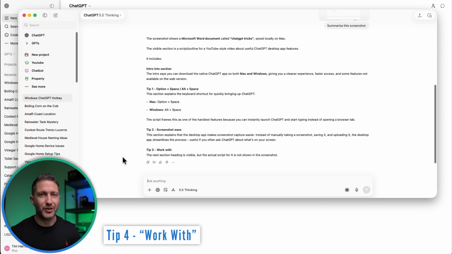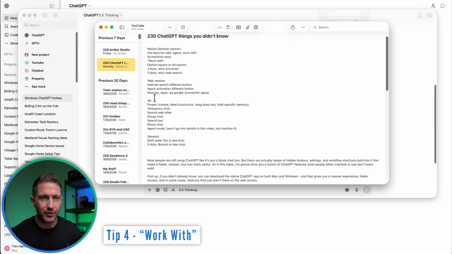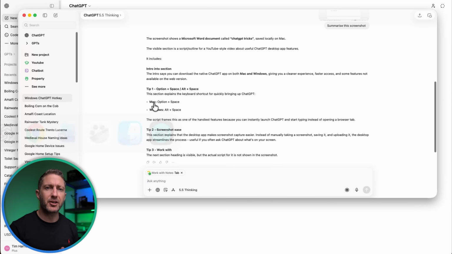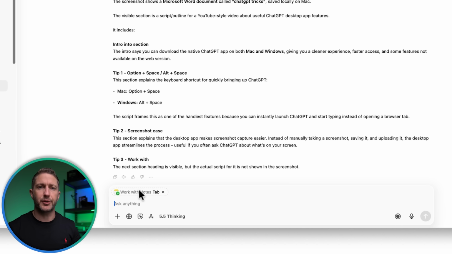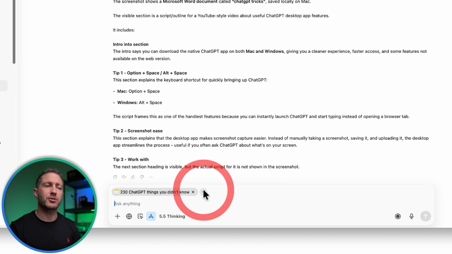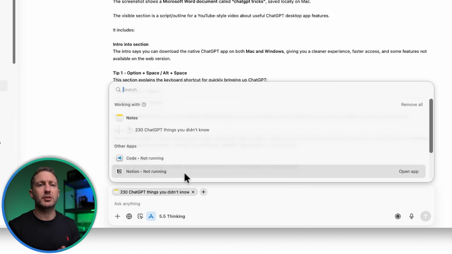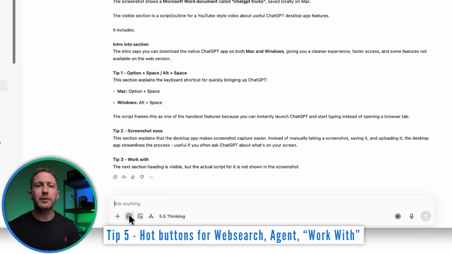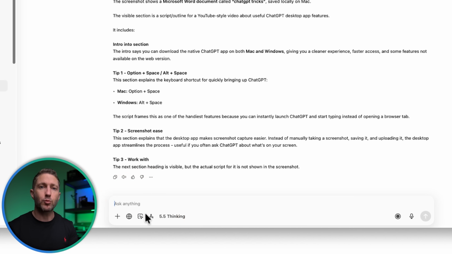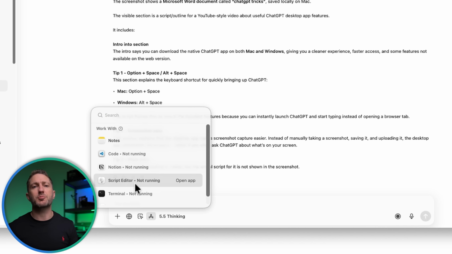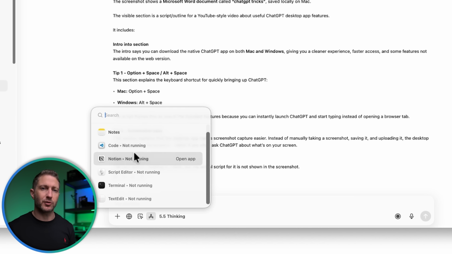And then there's Work With, which is one of those features a lot of people don't even notice. It basically makes ChatGPT much better at working alongside what you're already doing on your computer, but it only works with certain apps, and you can see some of those in the background here. And when you're working with those apps, it just makes it so that ChatGPT doesn't feel like just a separate little box off to the side. And on top of that, the native app gives you quicker access to different modes like web search, agent, and Work With. So overall, if you use ChatGPT a lot, the desktop app just feels a lot more fluid.